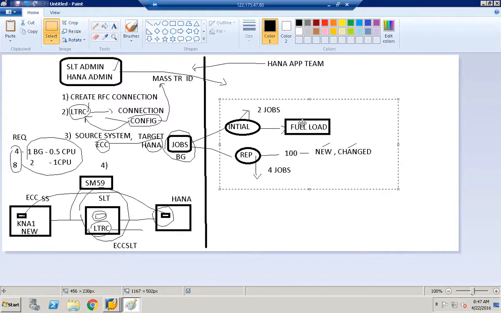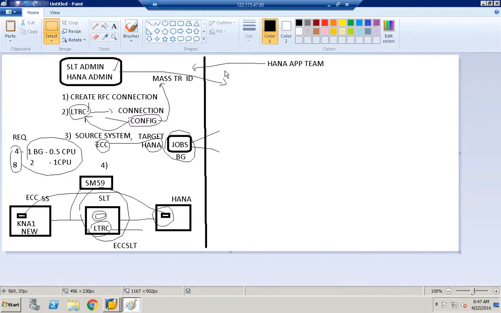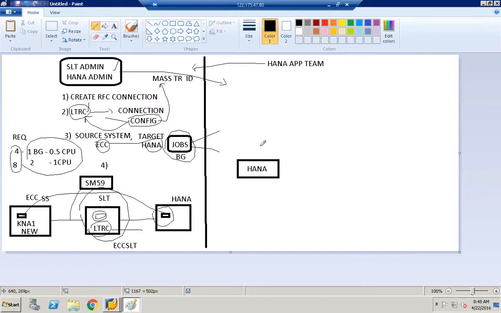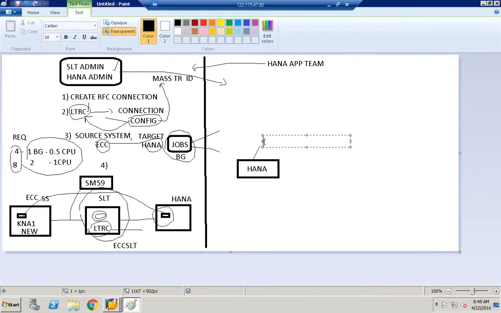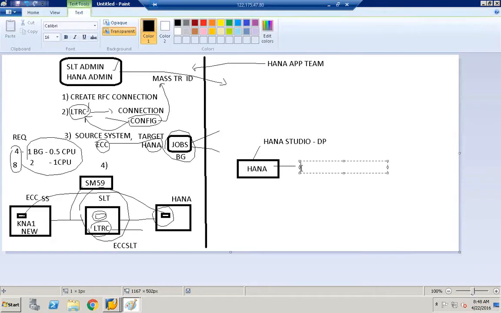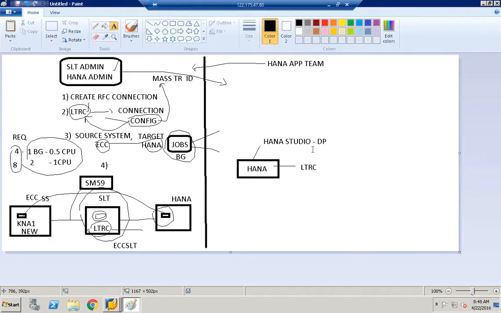SLT has two UIs. In order to work on SLT, you can work on HANA using HANA Studio data provisioning, or you can work in the T code LTRC. Let me show you both these UIs.